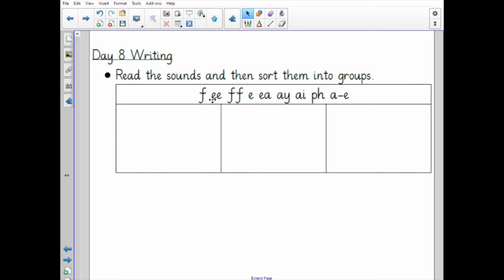And now let's read them together. Do my turn, your turn. F, E, F, E, E, A, F, A. So hopefully you heard those 3 different groups that you should have.